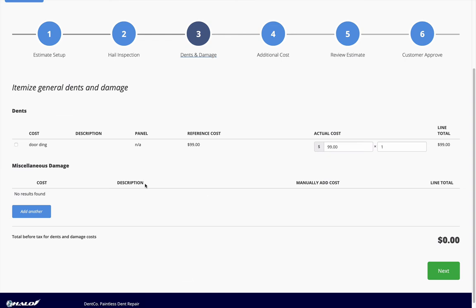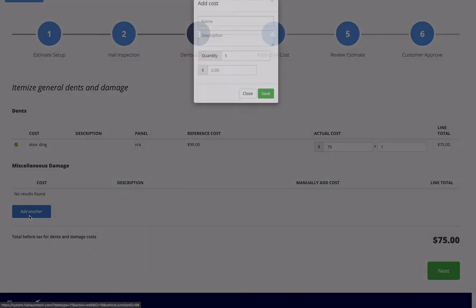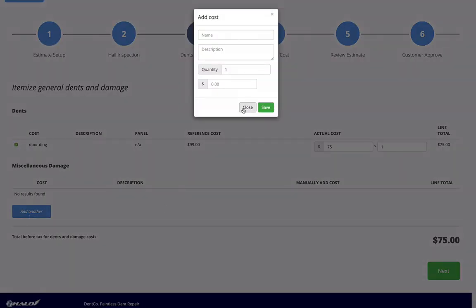On the general dents and damage screen, we can create preset costs, such as a door ding, and any others from our library of costs. We have a reference cost, and then we can override that and set an actual cost. In this case, we've told the customer we'll do this work for $75. We can also add any manual miscellaneous damage costs. We're not going to do that this time, but it's as easy as filling in these boxes.